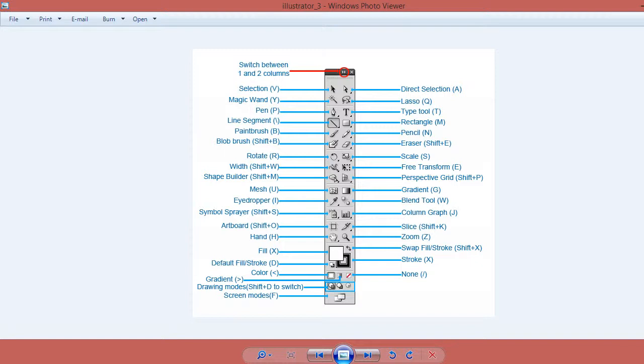The next group in here contains mesh, eyedropper, gradient, and blend tool. You can see another group which has the symbol sprayer by pressing Shift S, or the column graph, J. Those are some optional tools. You can use them in advanced learning.